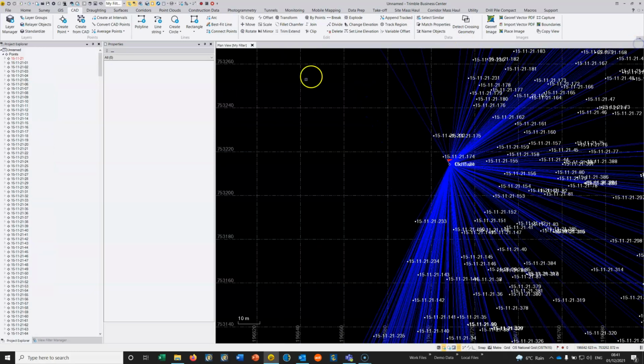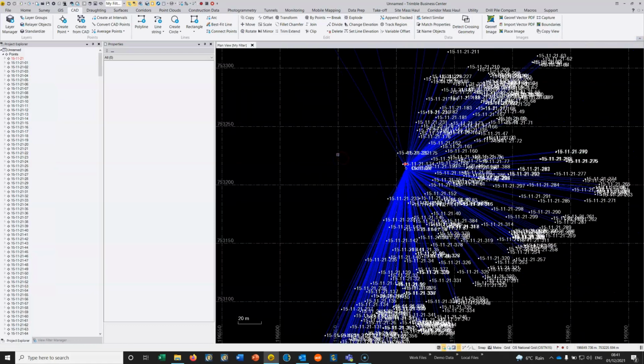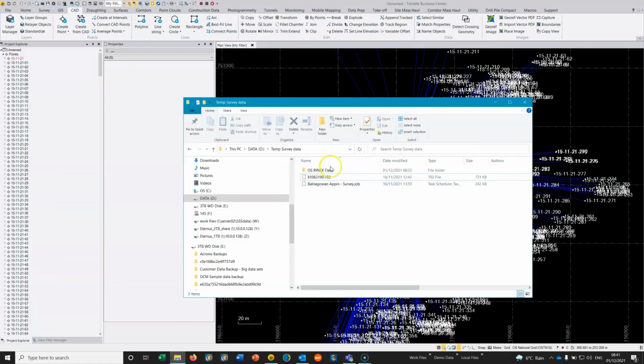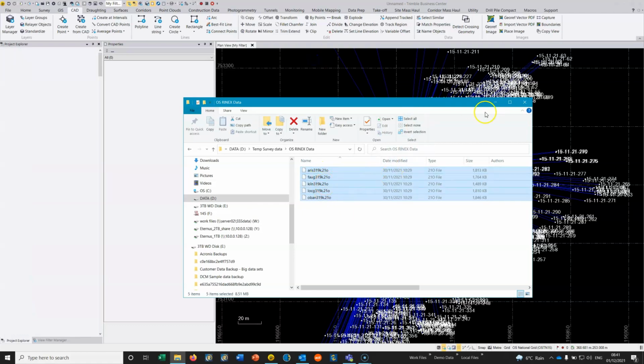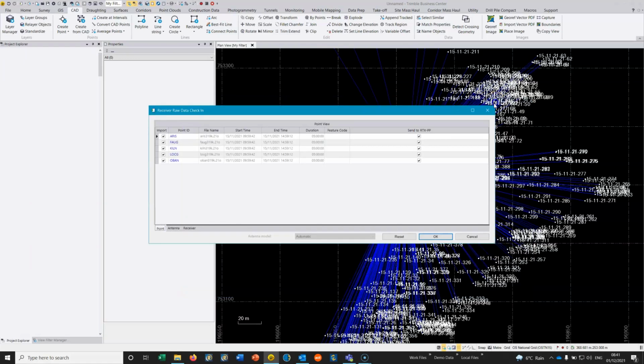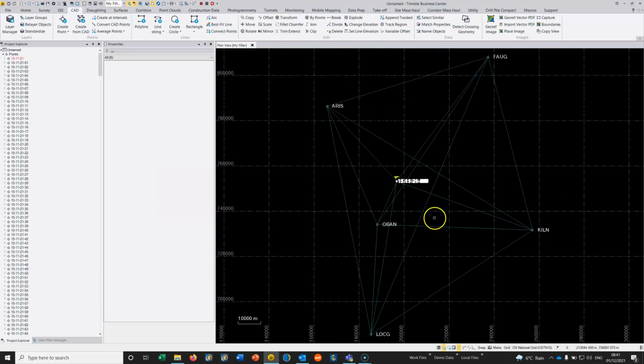The next thing we're going to do is take in our Ordnance Survey data, and we've got guides on how to do this, but essentially it's straight from the Ordnance Survey website. So we can basically just drag and drop that RINEX data directly into Trimble Business Center. We just want to deselect the RTX option and hit OK. And then we've got all these base stations loaded in.